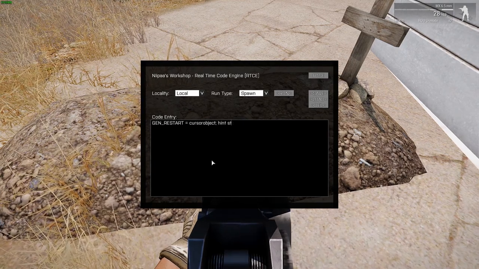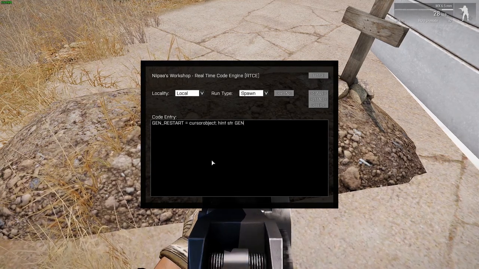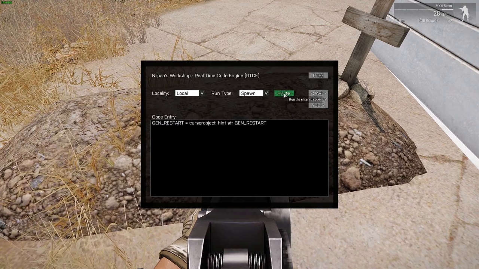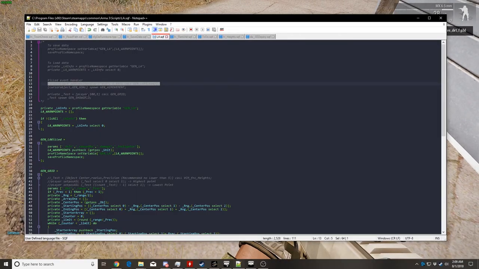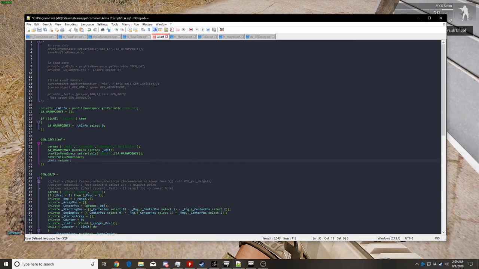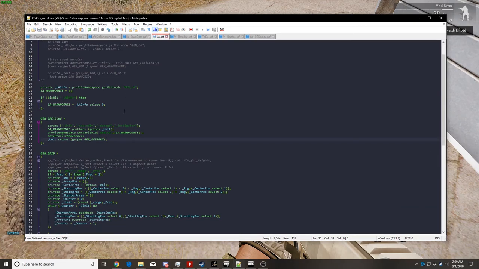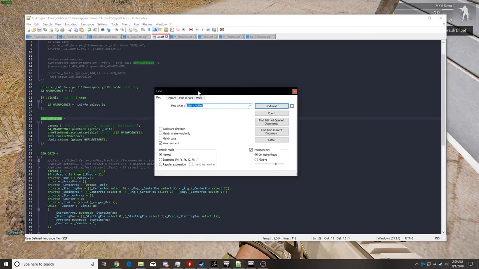Hint string gen restart. Okay. Let's gen underscore restart. And then we'll do unit set pause, get pause, gen underscore restart. And then before I add on things to here to reset it later, let's change this to LA hit.